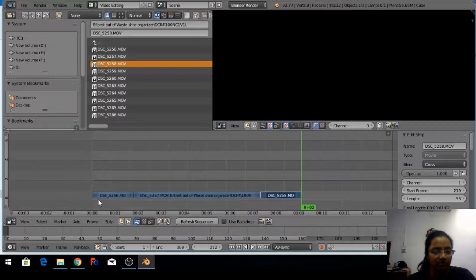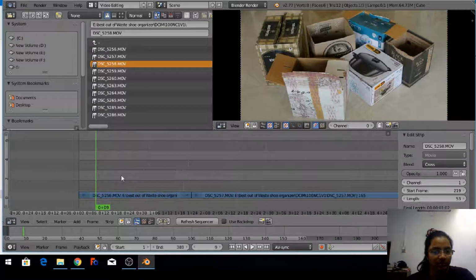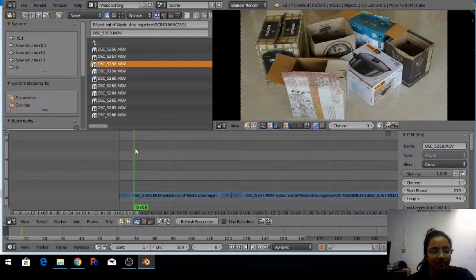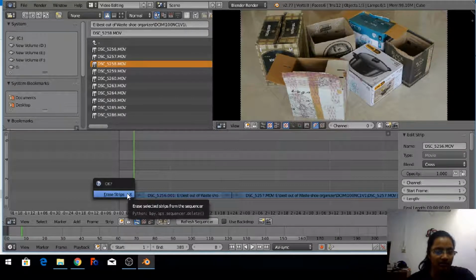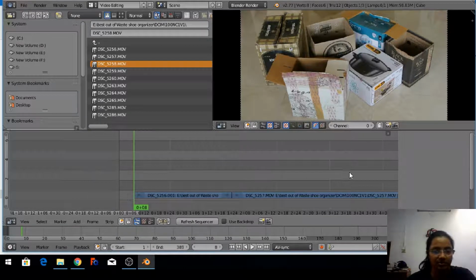Now I'll show you how to cut each clip. This green line, place it over here and then use the right key on the mouse. The right click changes its color, and then press Shift and K. When you use Shift and K, the strip gets cut. Now I want to remove this strip which is cut. So I right click on the mouse and press the X key, erase strip. This is how it's done.